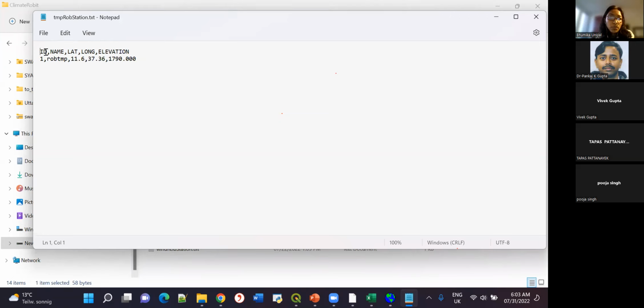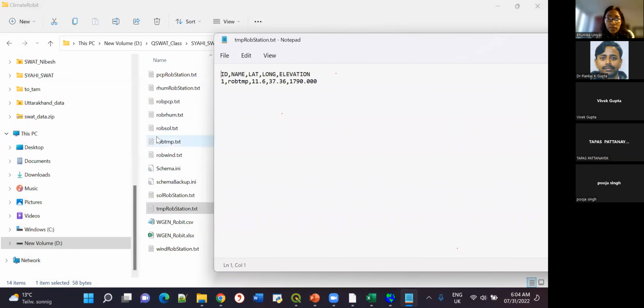It starts with the ID. You have to give the name, and this name should be the same name under which the data is provided. So the model reads it, and we only have to input this file into the model. The model searches for the data files in the folder and then creates the database.